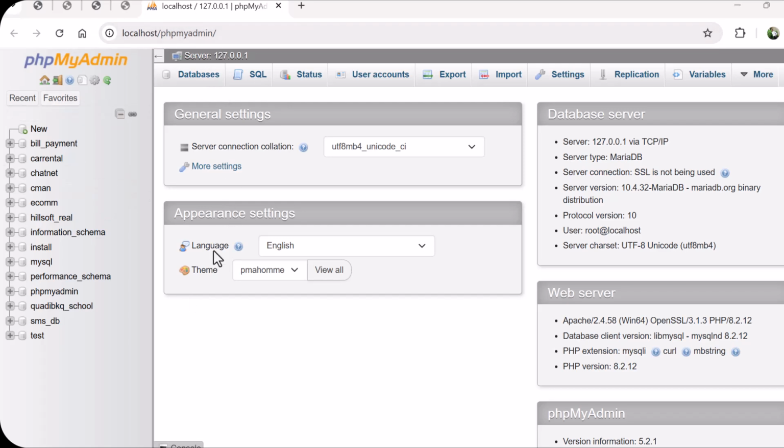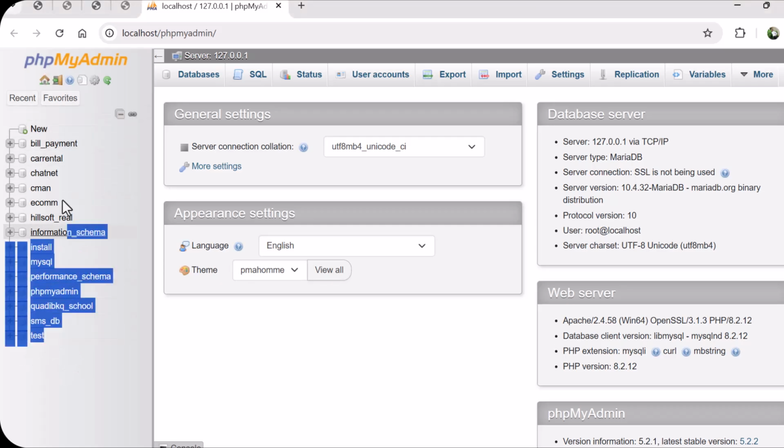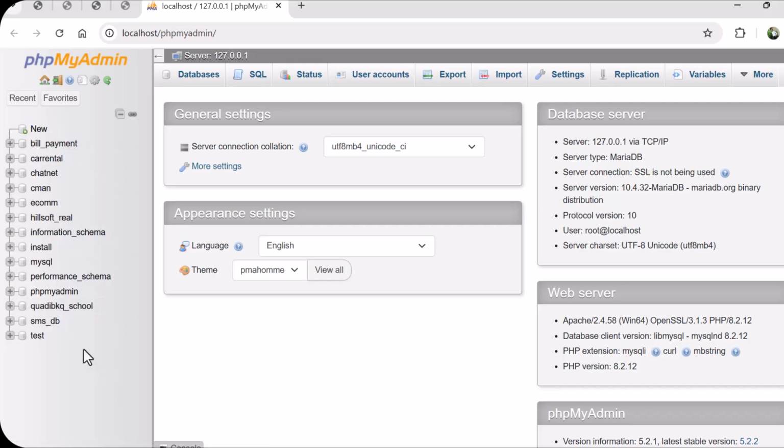Good. So I have my phpMyAdmin panel or dashboard working perfectly. As you can see, I have some databases created here. So today we are going to look at how we can now host our files online.